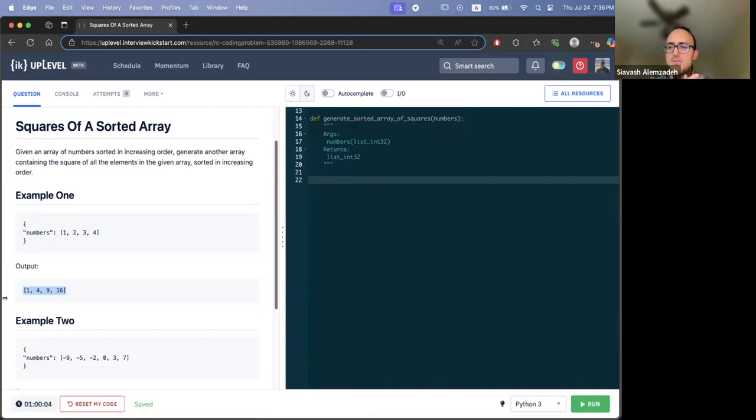Now, from what we learned, we can actually do this in the given order. So if we're given 1, 2, 3, 4, we can get this output, which is 1, 4, 9, 16, which is the square of each of these numbers. And that's fine. We know how to do that.